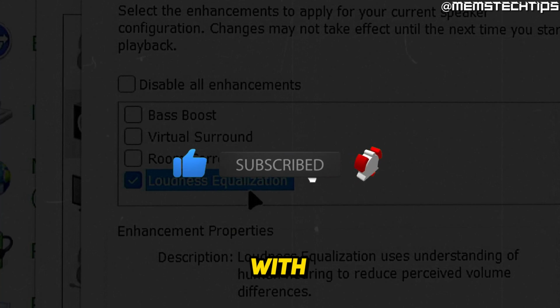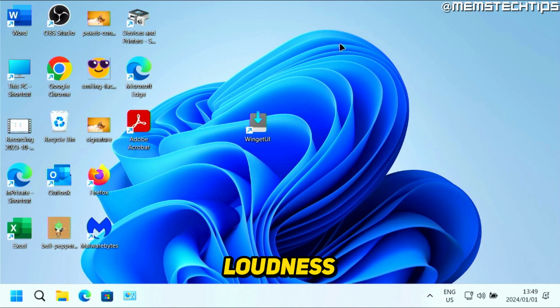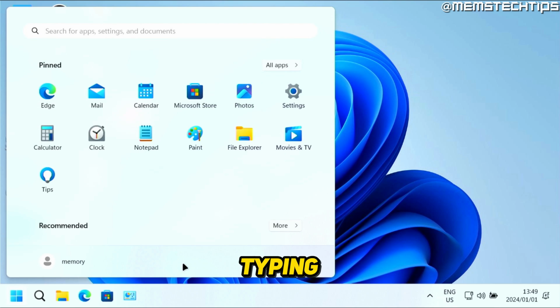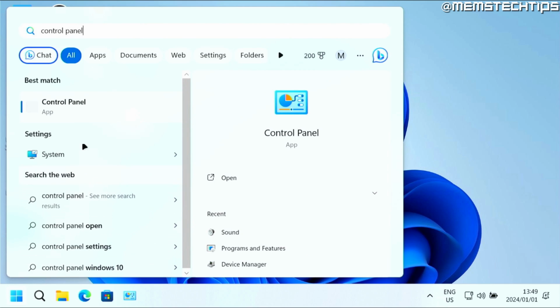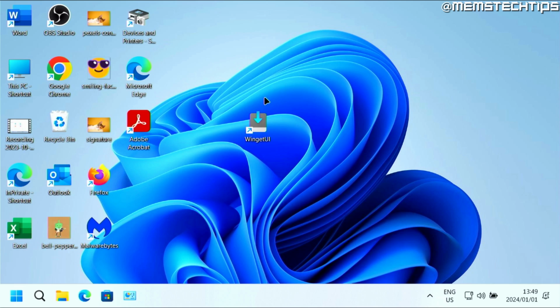But to get started with the guide, if you want to find the loudness equalization setting on Windows 11, the first thing you need to do is search for the control panel. You can do that by just clicking on your start button, and then start typing. Just type in control panel and you'll find the control panel app. Just click on that to open it.